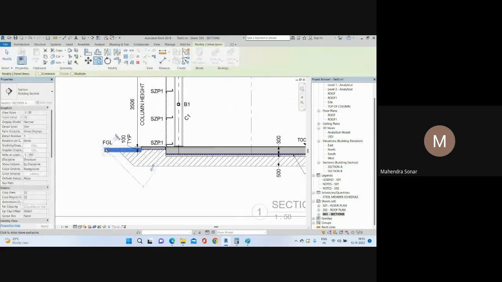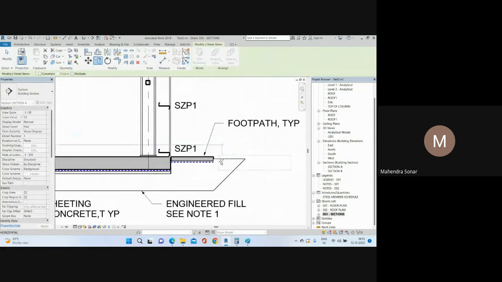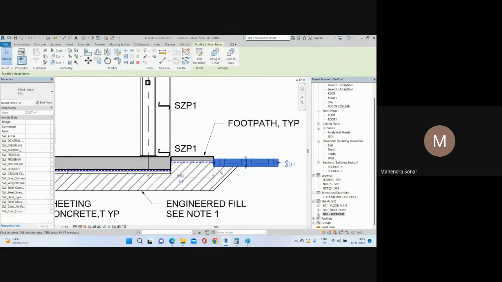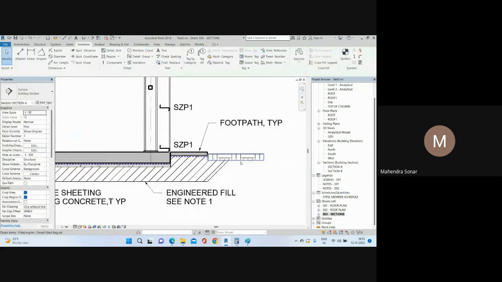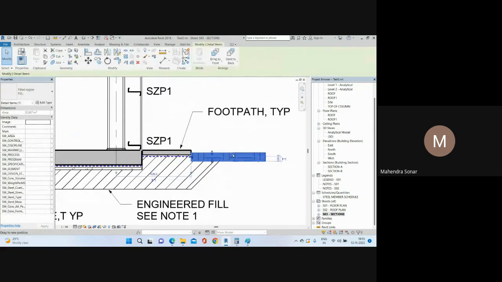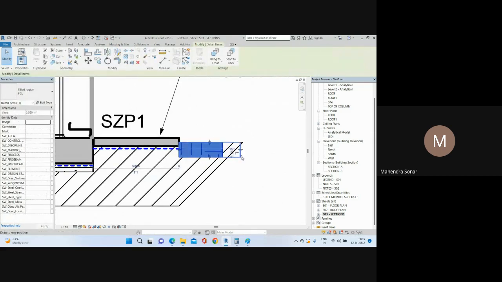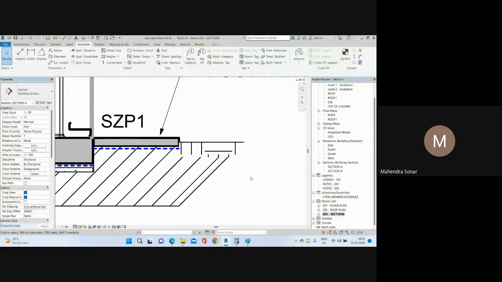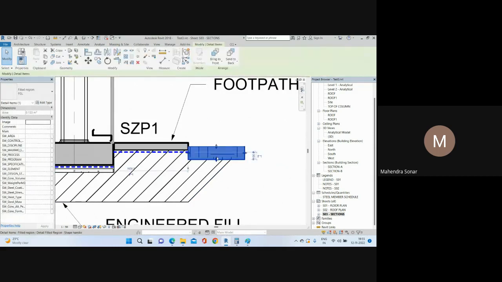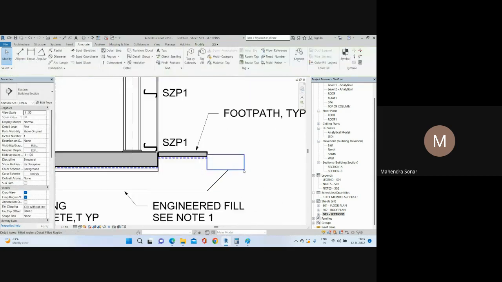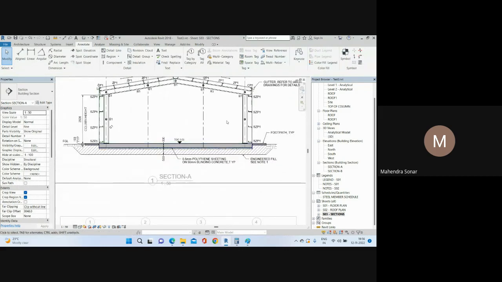So I will just copy. Once you create this, you don't need to create it again and again, you can just copy. So this is your FGL. So you can just show up to here, like that. So if I increase this, it looks like that. Okay, so you can create different types of pattern here, right?